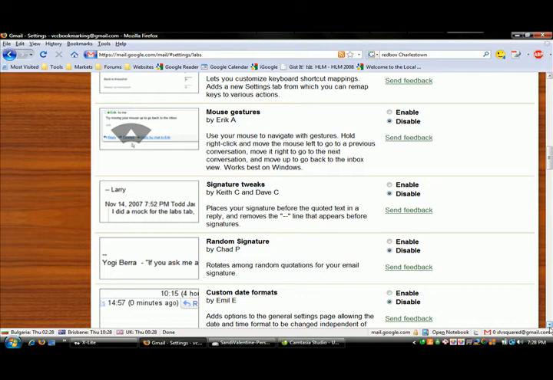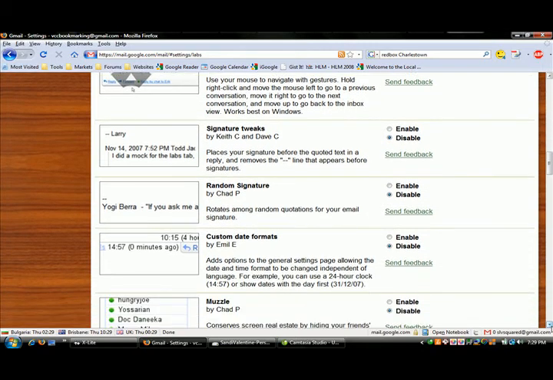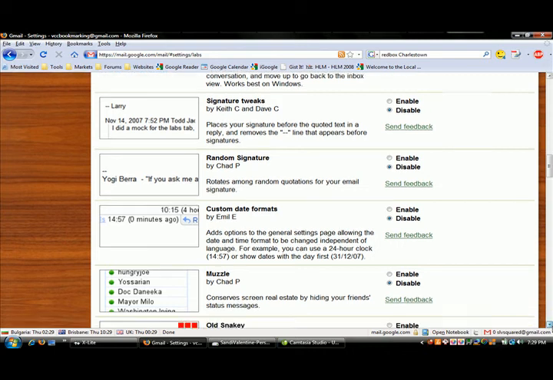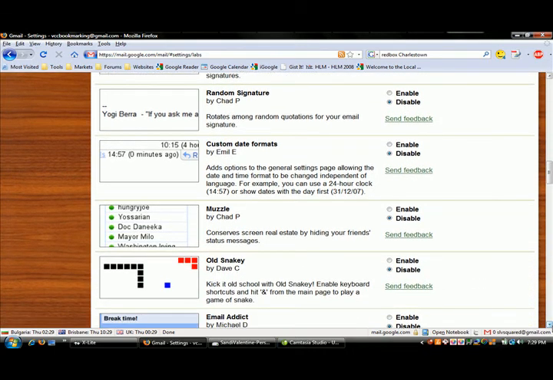Signature tweaks removes the line between your quoted text and your signature so that you can have anything that you want in your signature, but it doesn't look like a traditional email signature. So if you wanted to write a nice little note that said, thanks for emailing me, Bob, but you didn't want it to look like it had been amended as a signature, you wanted it to look like it was actually a personal touch to each email, you can enable this feature and then there's no line showing that it's a signature. Random signature adds random quotations to your outgoing email. Custom date lets you use a 24-hour clock.